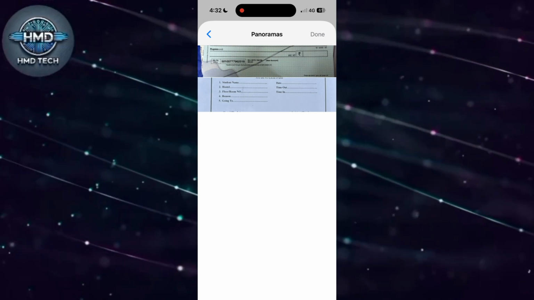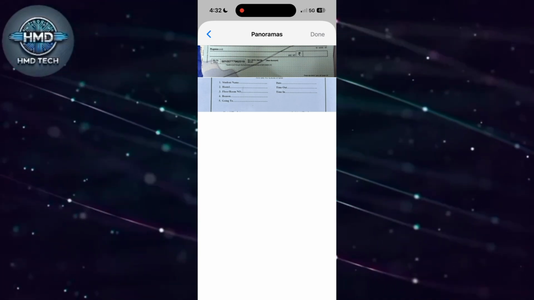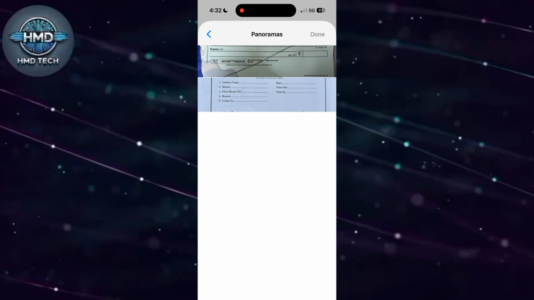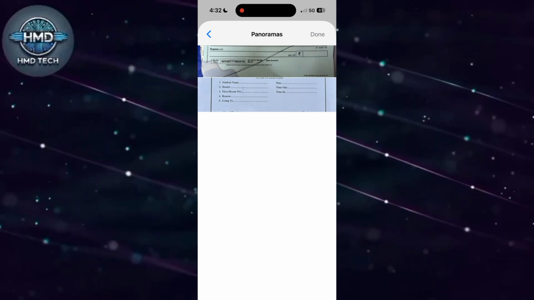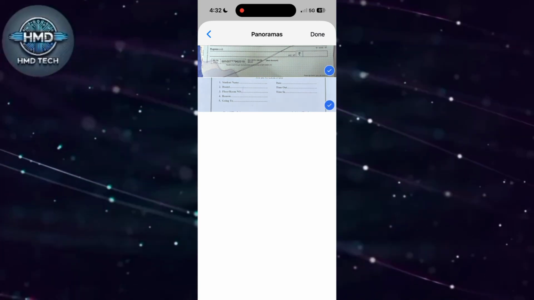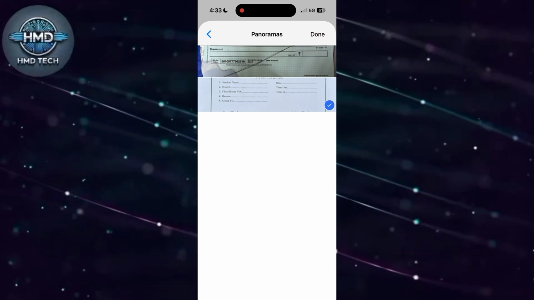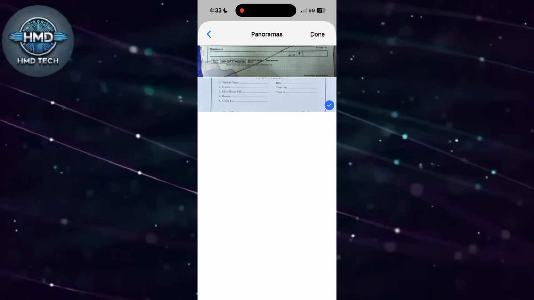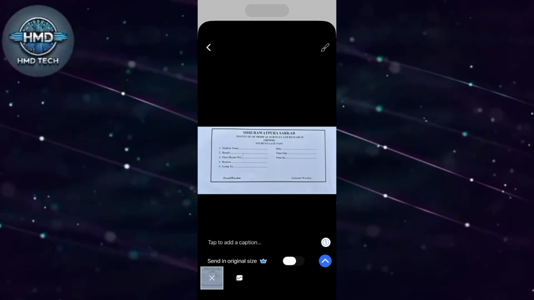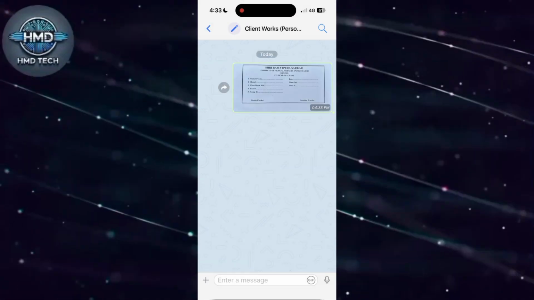Step 5. Choose the file. Browse through your gallery and select the photo or video you want to send. You can select one or multiple files depending on the app's options. Step 6. Send the media. After selecting the file, tap the Send button. The photo or video will upload and appear in the chat.